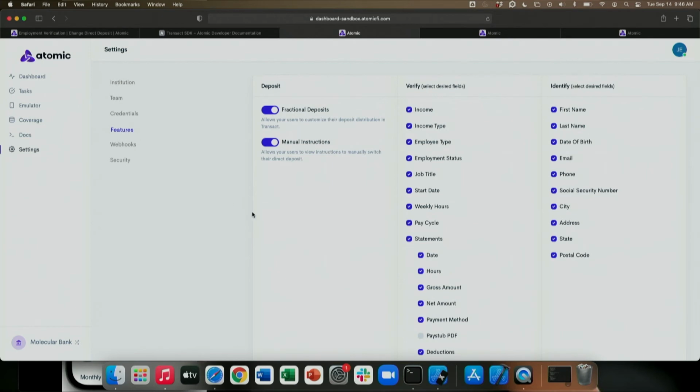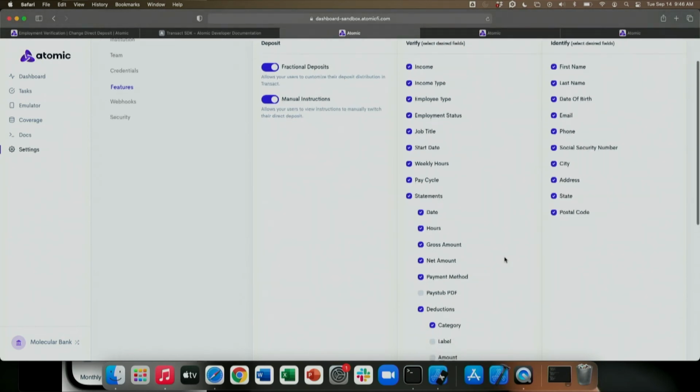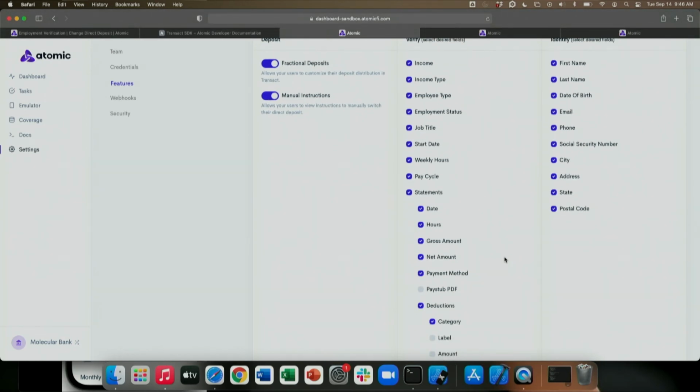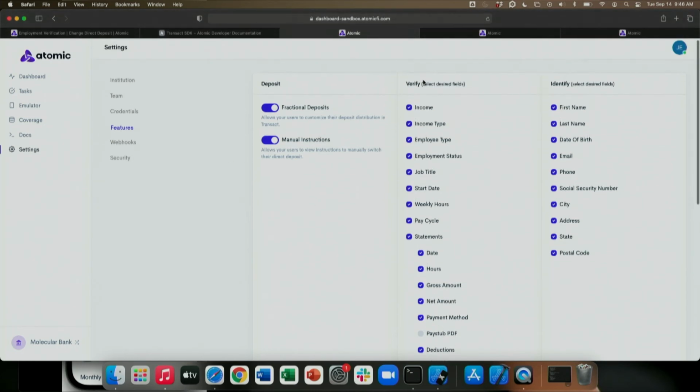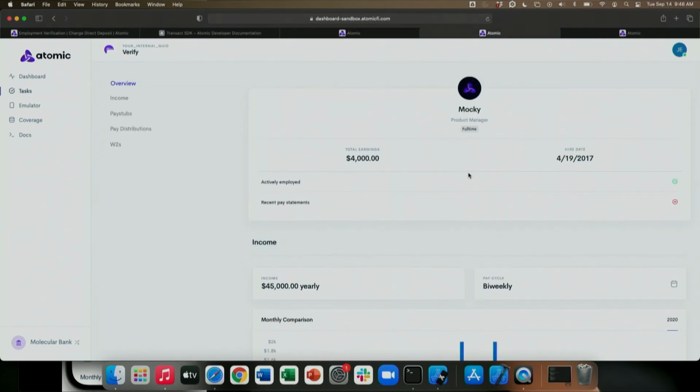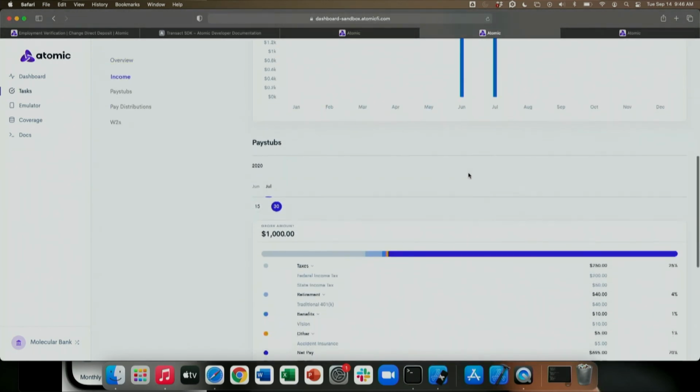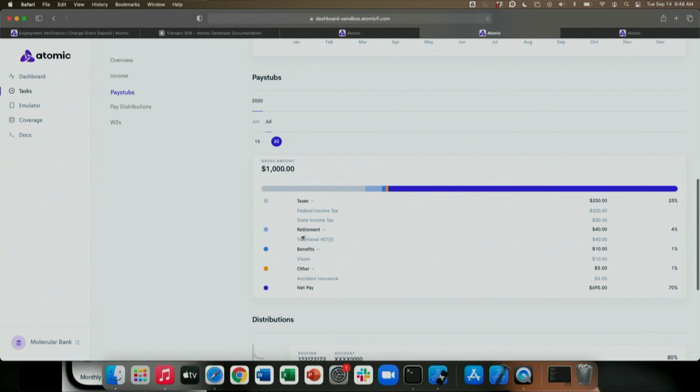From here, our client is able to set up those fractional deposits you saw in the demo, utilize manual instructions, and select the data points that they actually want to pull from the payroll system, from income, employment information, income type, and identity information as well. And just a small representation of some of the data they can access in here and the deductions that sit within the paycheck they build from here for this.